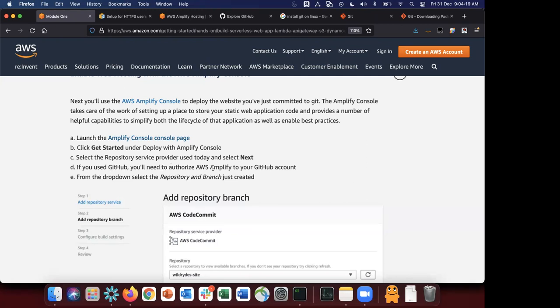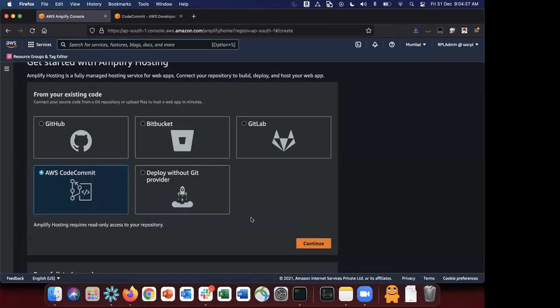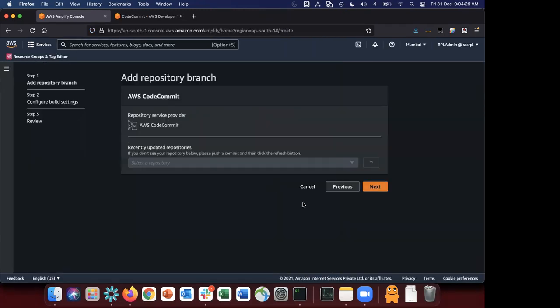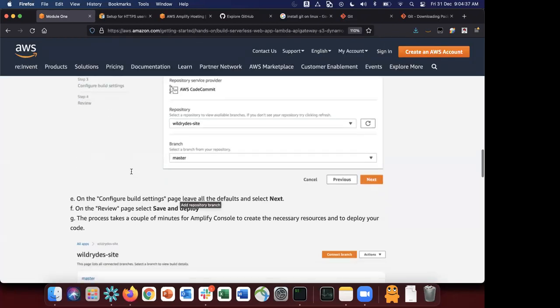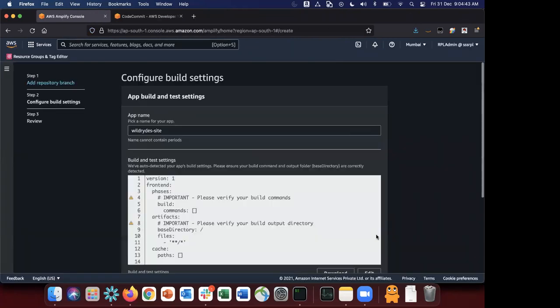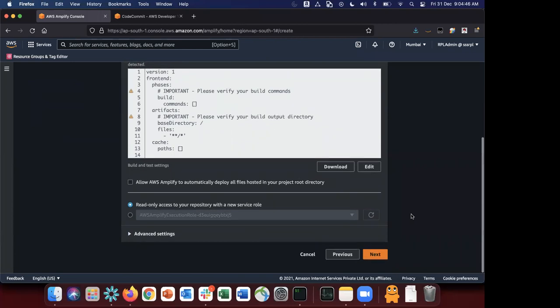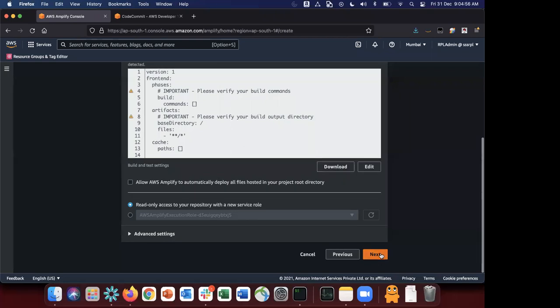If you use GitHub, you will just need to authorize AWS to the GitHub repository. From the drop down, select the repository and branch just created. So now just say code commit because that's the repository that we have used. Click on continue and use the repository that we created, which is wild rydes site, and the branch is just master. On this page, leave all the defaults and select next. Okay, then say review page, save and deploy. Say next.